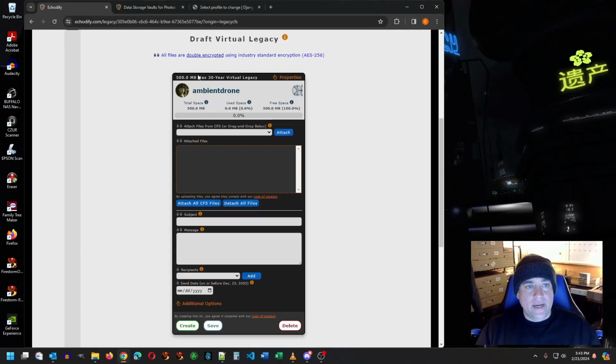Immediately below the title, I have a small section where I am showing that I am the owner, or rather the author, of this virtual legacy. Here's my username, Ambient Drone. And over here on the right-hand side is simply the small icon that represents this virtual legacy. This one happens to be a silver virtual legacy, 500 megabytes for a maximum 30 years. And so I have the silver bank vault here.